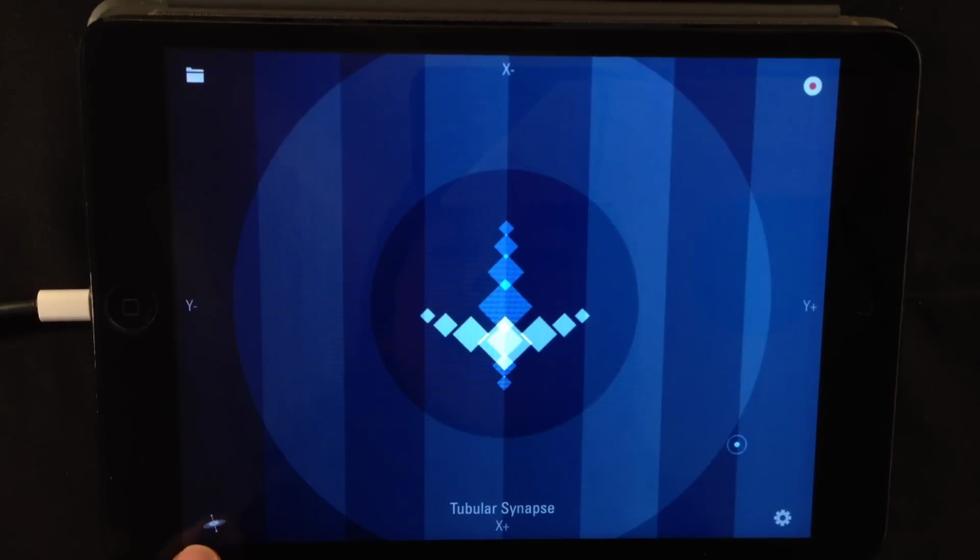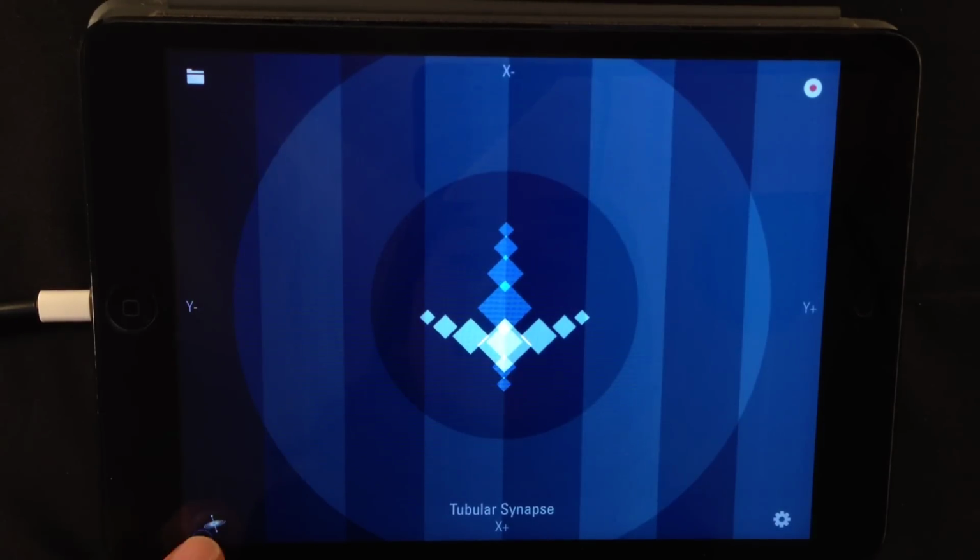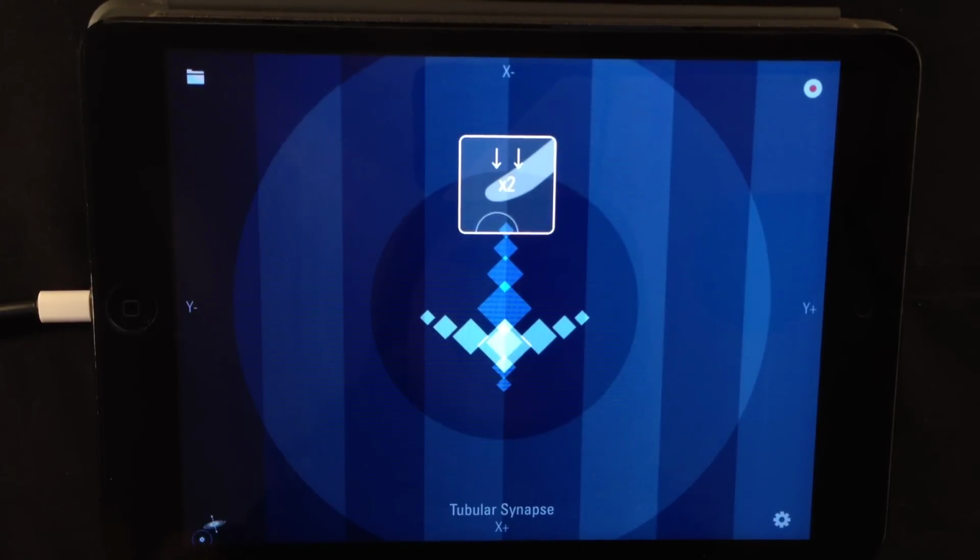And as you can see down here, this is the reset button for the gyroscope. So you can always reset the gyroscope quickly on this button right here. And as usual, you have to double tap to use it.